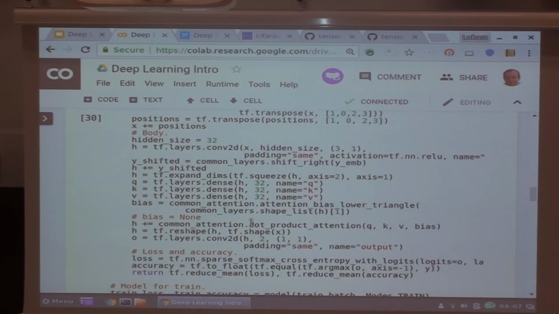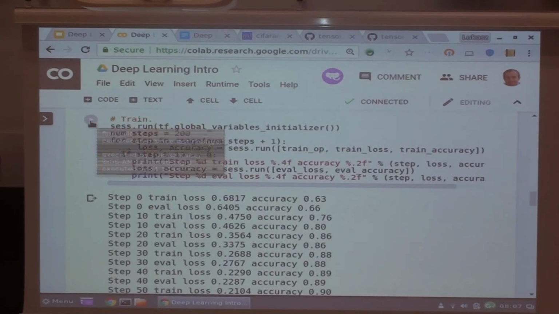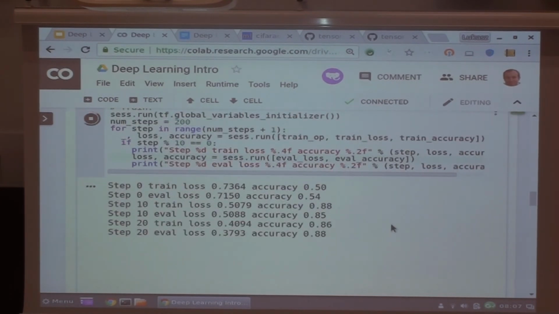But one thing that would be nice to check is what if we don't have the attention and don't have the autoregressive part, would it still manage to solve this problem? And no, it still does fairly well.